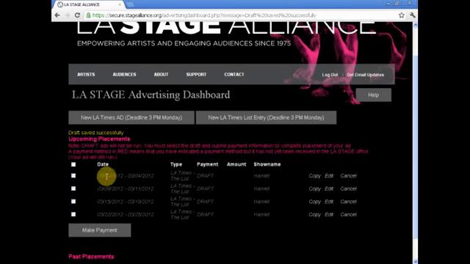Now you'll see that we have these new options in here underneath the upcoming placements. So here's the weekend that it's going to run, what type it is. Here it's the list. Payment means it's in draft. I'll get to that in a second. Show name Hamlet, and of course we can copy, edit, or just cancel it out altogether. Now it's in draft, which means that no payment has been applied yet.